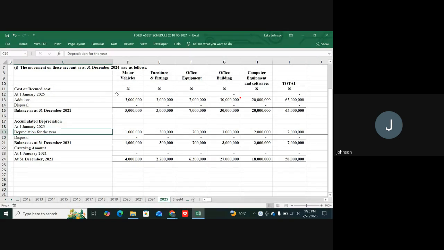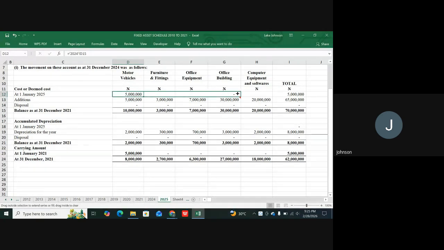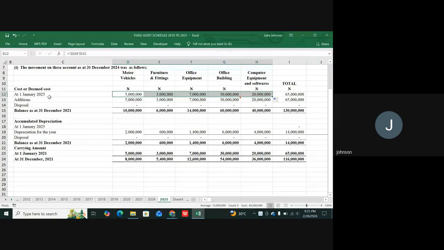So we simply come over here, we click on equal to, right? We now come to 2024. We want to click on the balance as at that end. We click on it. Okay, so that's what we did here. Then we can just autofill like this. This is how we are able to get our opening balance as at the beginning.